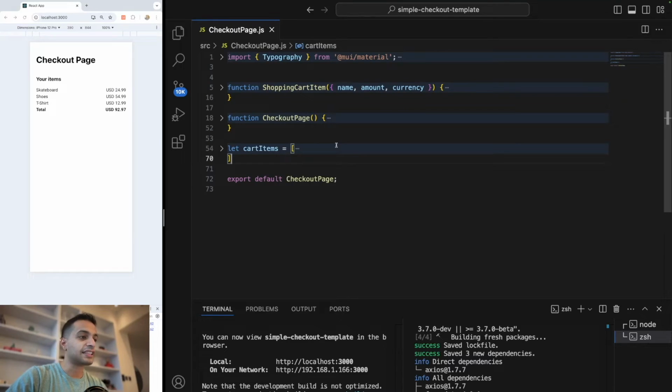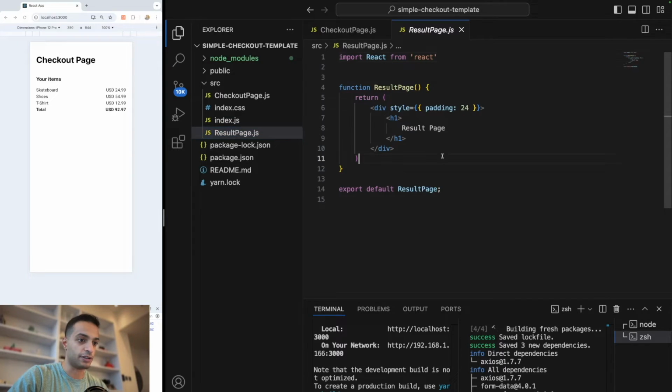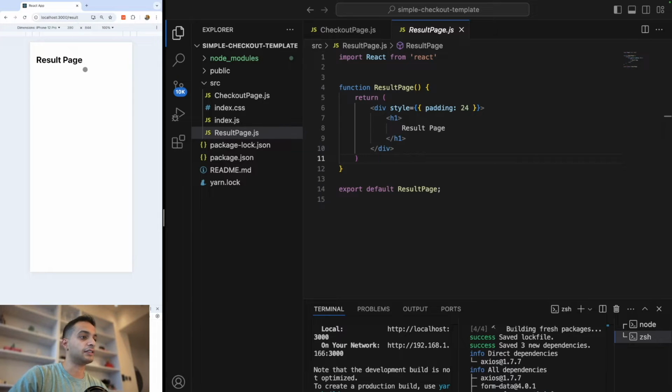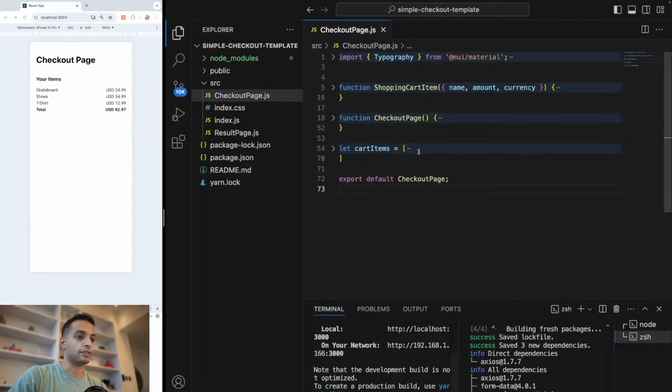So okay, this is the same project that I showed earlier, but without the payment form and with just the checkout page that you can see over here and a result page that I've coded here, and it doesn't have anything except it says result page. You can see it if I navigate to it like this. Later I'm gonna modify this to just say your order is approved or your order is declined after the payment is done. Okay, so now we can start the implementation.